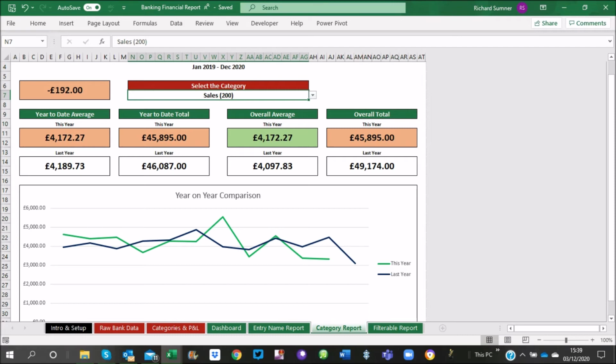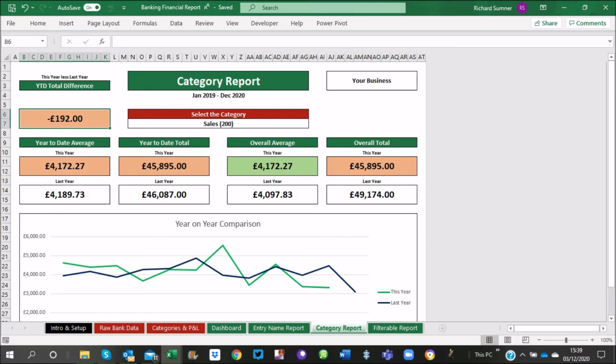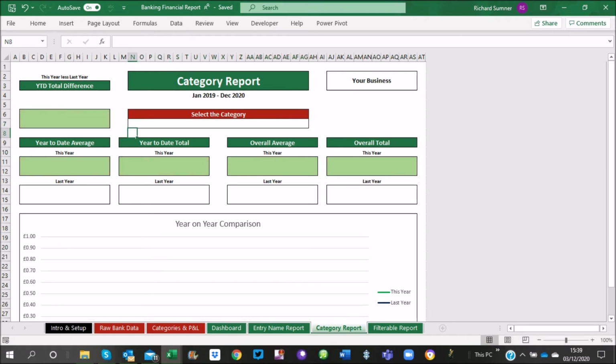So it's looking ahead to the end of the year as well. So, well, this one, sorry, last year takes the whole year. This one here takes the current year to date. So you still have to add on here for the rest of the year. That is the total year-to-date difference. You can see we're £192 short from last year. So this one is exactly the same. It gives you that detailed report, but it's based per category, not per entry name.